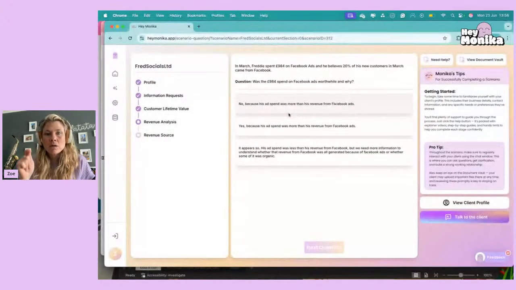Next question. In March, Freddie spent £984 on Facebook ads, and he believes 20% of his new customers in March came from Facebook. Was the £984 spend on Facebook ads worthwhile, and why? So we spent £984 on Facebook ads, and he thinks 20% of his customers came from Facebook. And this is for March.